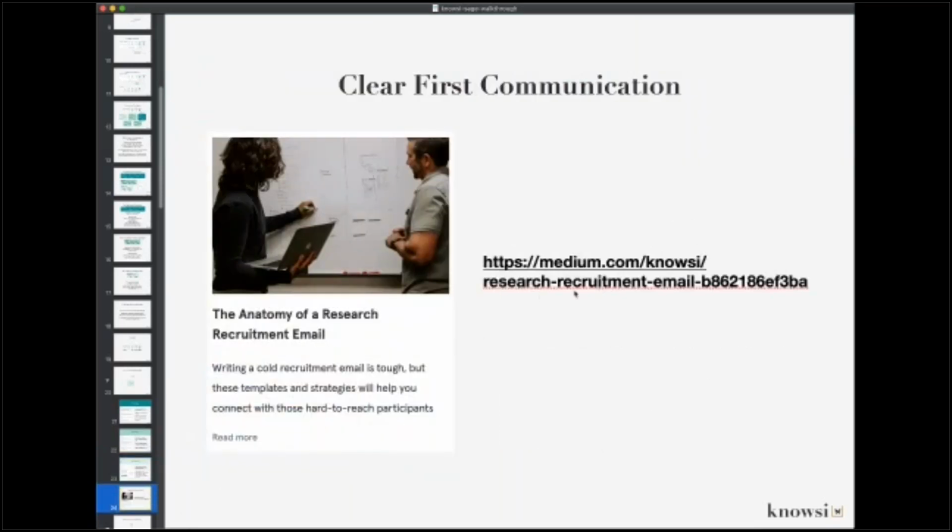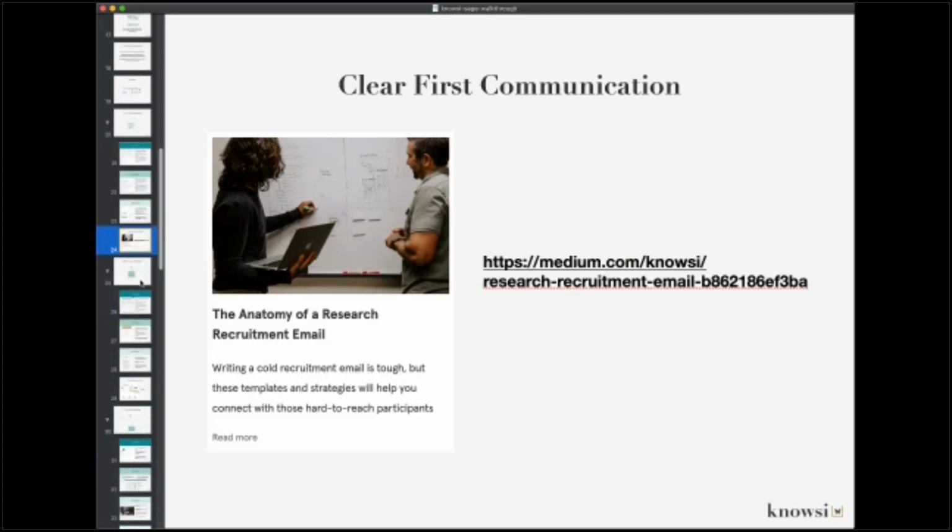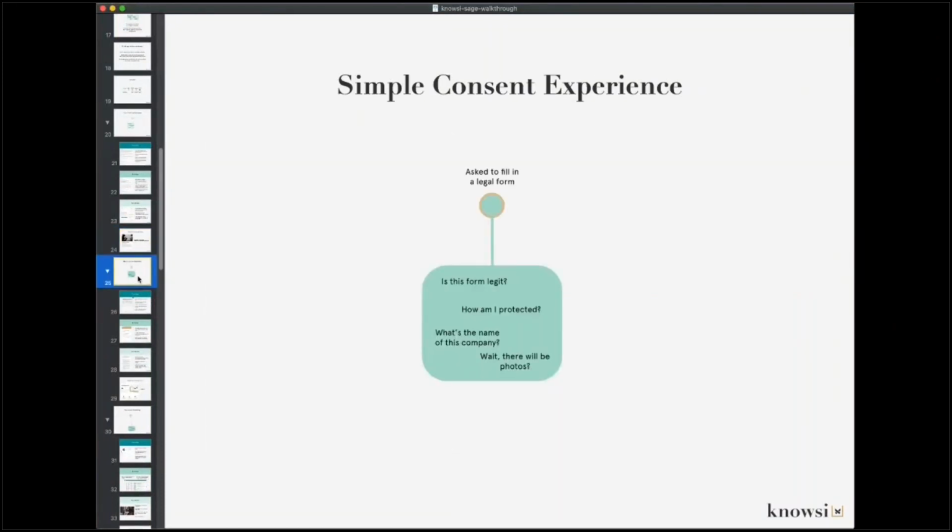And if you want to learn a little bit more, there's a link on the Knowsi website to an article I wrote, which is just the anatomy of a research recruitment email. I'd encourage you to give that a read, and please steal the template if it's useful. Steal all of it. Okay, so moving on, we're looking at the simple consent experience.